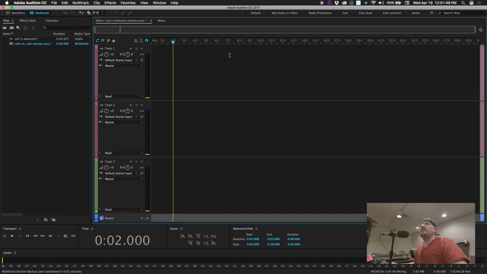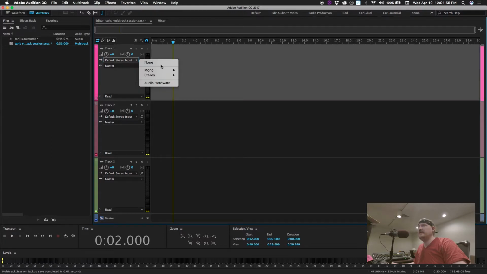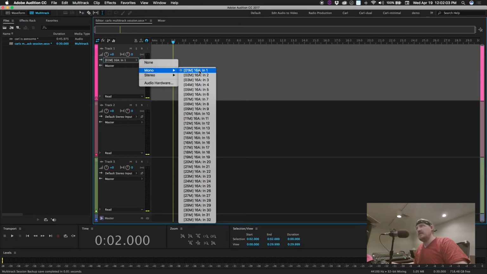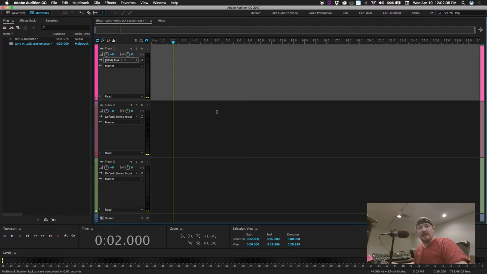Perfect, right? Okay, so now to record here, we'll want to go to default stereo input, mono. Now, it's going to look a little different for you. I'm using the interface here in Studio A Control, so 16A in 1. But you'll see something similar in Production 1 and Production 2. So in any case, it's going to be mono and the input 1.